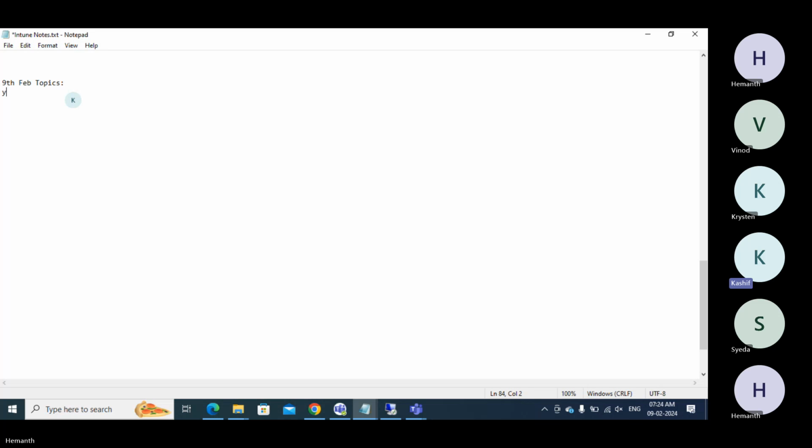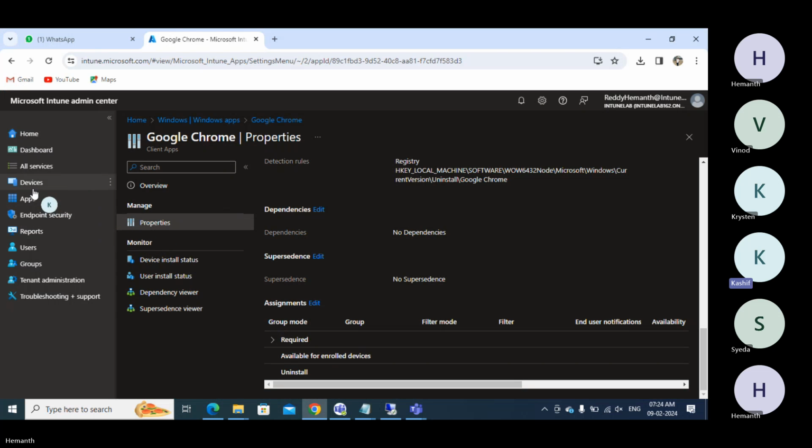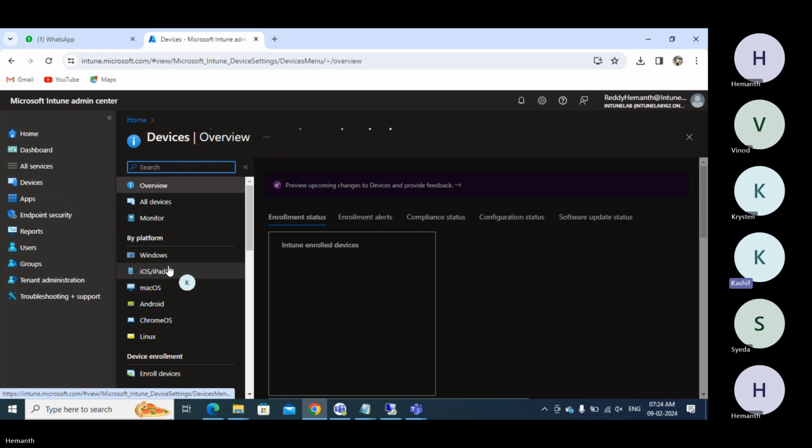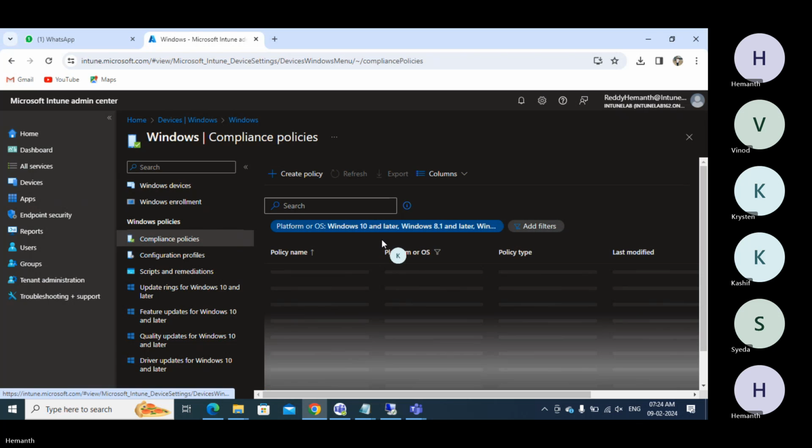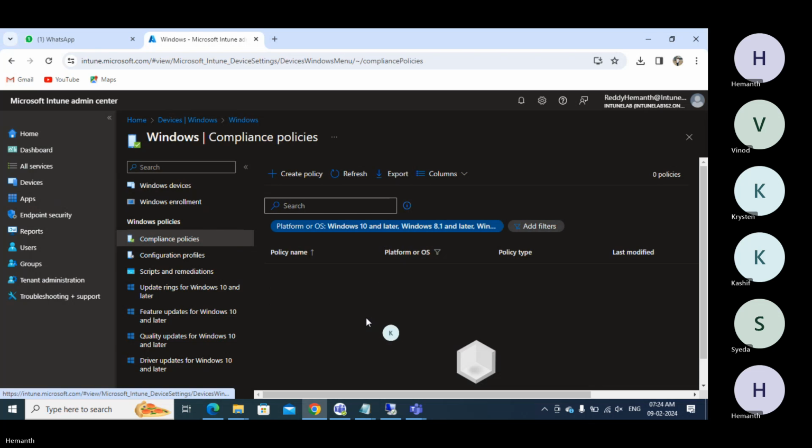So we are going to see compliance policy. When you come to the devices section and Windows, you have compliance policies here. Compliance policies, we haven't deployed any at the moment. That's the reason this is blank.